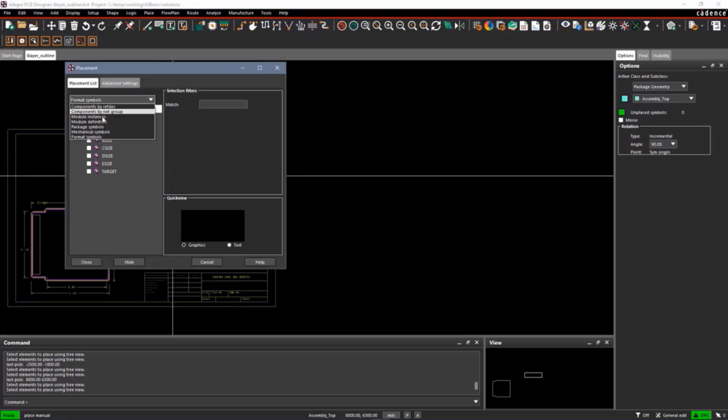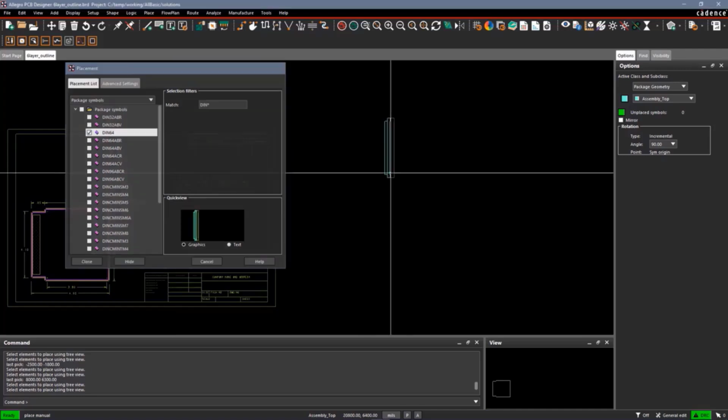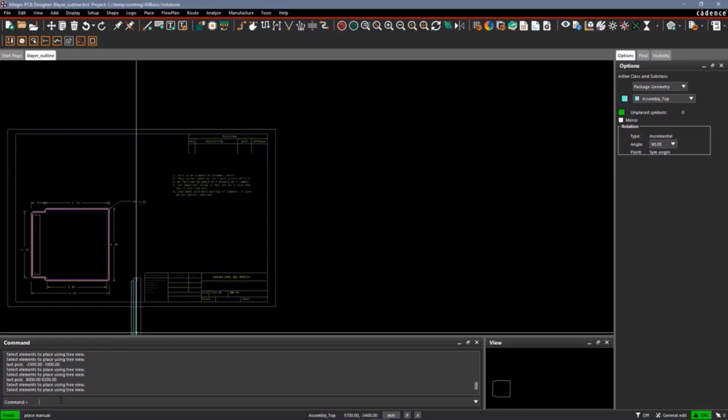So I'm going to go into my package symbols. I know my first connector I'm going to put down starts with the string DIN, so I'll do DIN star in my match field. There's a DIN 64, that's the one I wanted. That's got some predefined coordinates, so I want to put that at minus 700, 500 is what I was given. If I do the command correctly, it would be X of minus 700, 500.